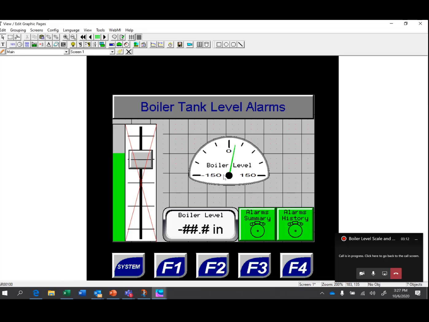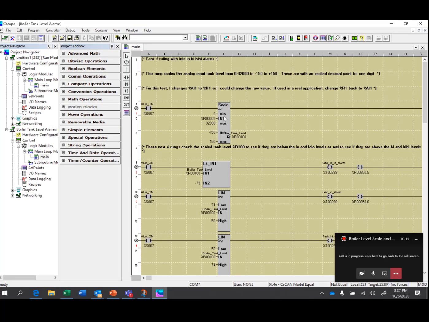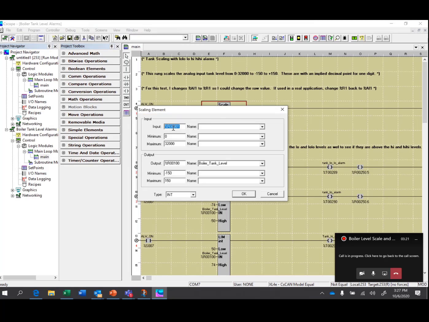I'm going to close the graphics down. And so over here on the first block, I took R1 only so I could show it on my screen. Typically, this would be analog input 1. It comes in as a value of 0 to 32,000. And in this particular case, we're scaling the tank level to minus 15.0 to plus 15.0. And you'll notice I've got 150 on both of them. That's an implied decimal point in both cases. R100 becomes our scaled tank level.